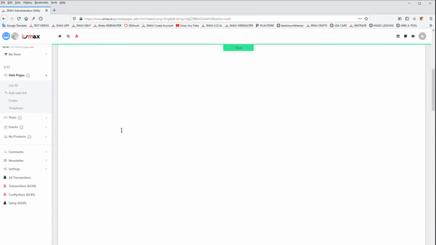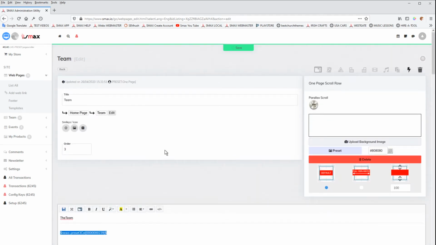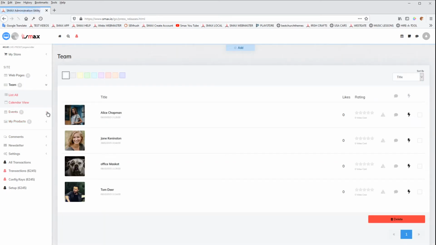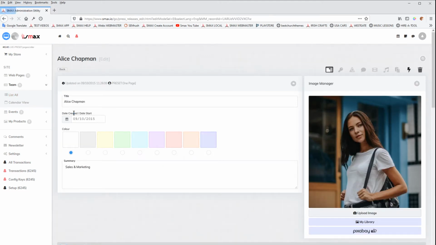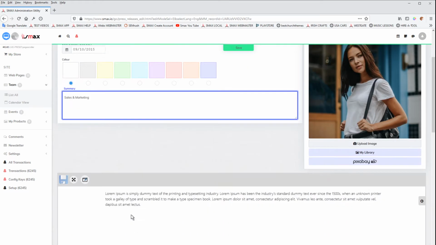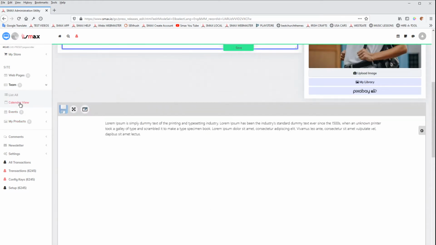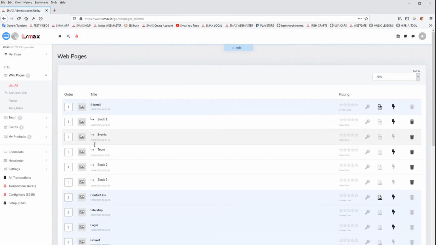So for this example, we're going to have a simple example, and we're just showing our team. So let's have a look at the team. This is the team here. All it is, is entries: picture, title, summary, a bit of text here, and that's it. But now we're displaying that in a new way. So let's have a look to see how we're displaying that.